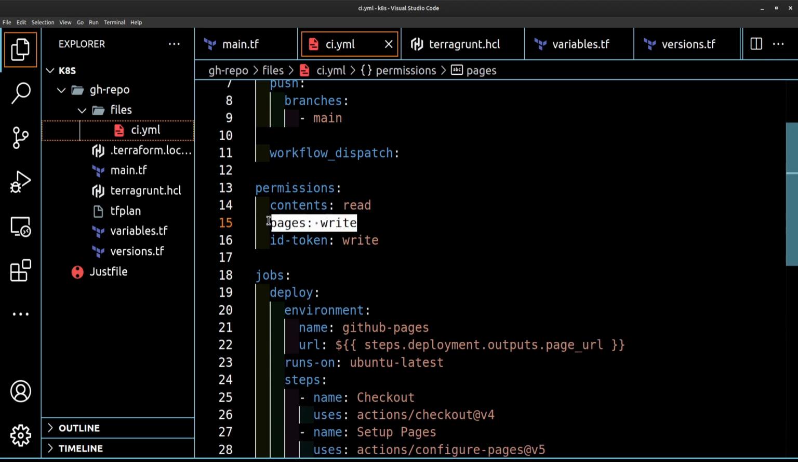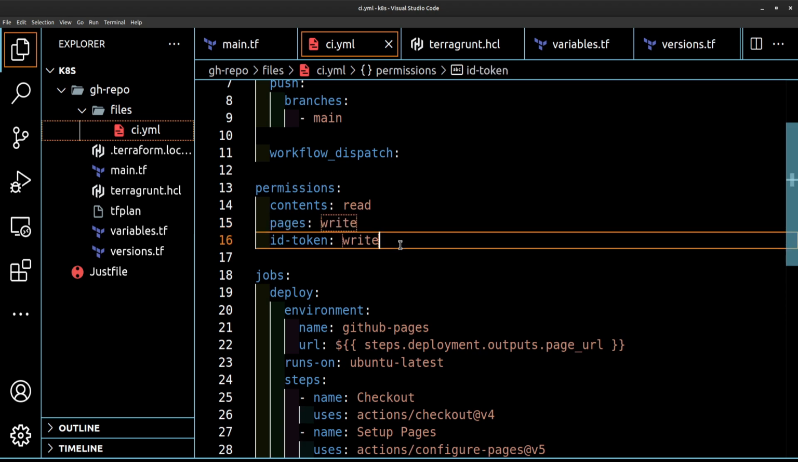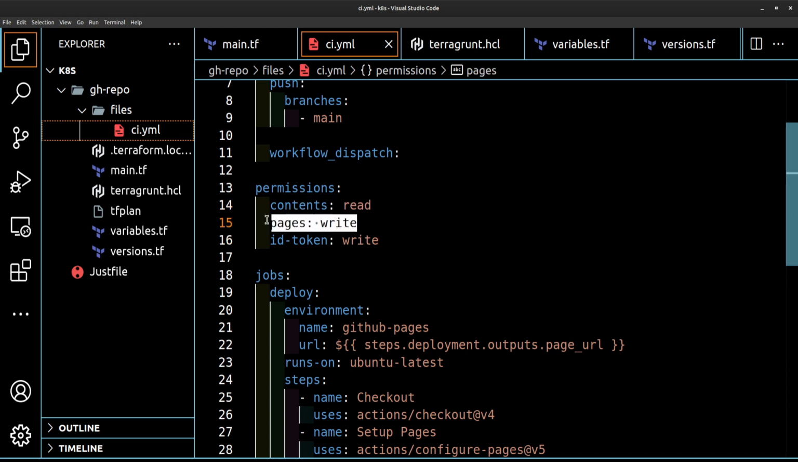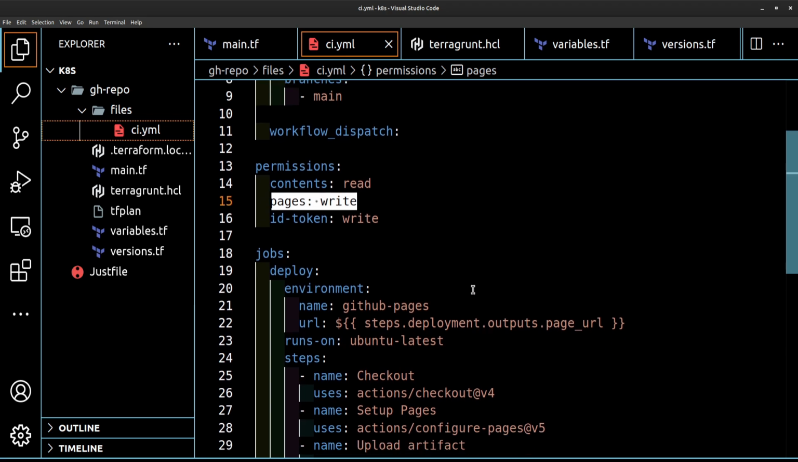The pages require a write permission as well as the ID token, which is another instance of OpenID Connect coming into action, but this time it's all happening inside GitHub. So the GitHub runner will get a token from GitHub Actions. Using that token, it will try to write the contents to the pages. So it will provide that token when talking to GitHub Pages API.